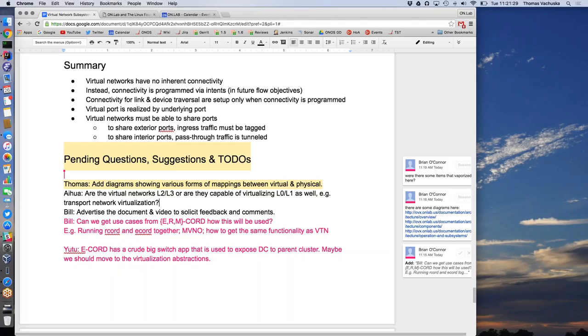Okay, so I'll capture these to-do items and suggestions, and send a message to ONOS Dev soliciting feedback.